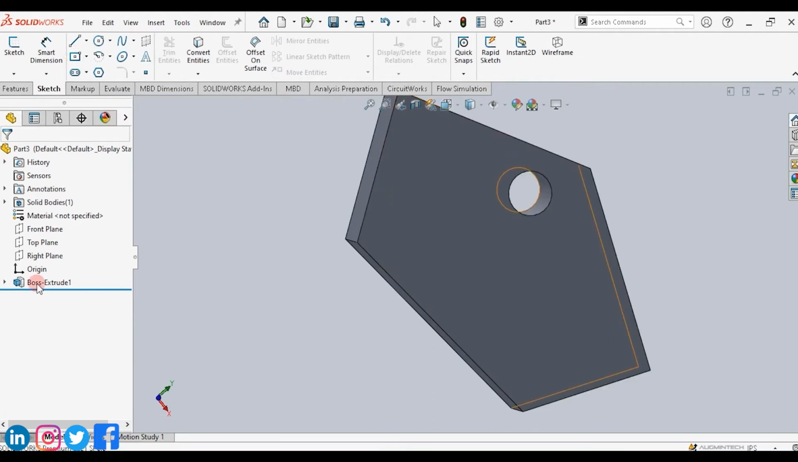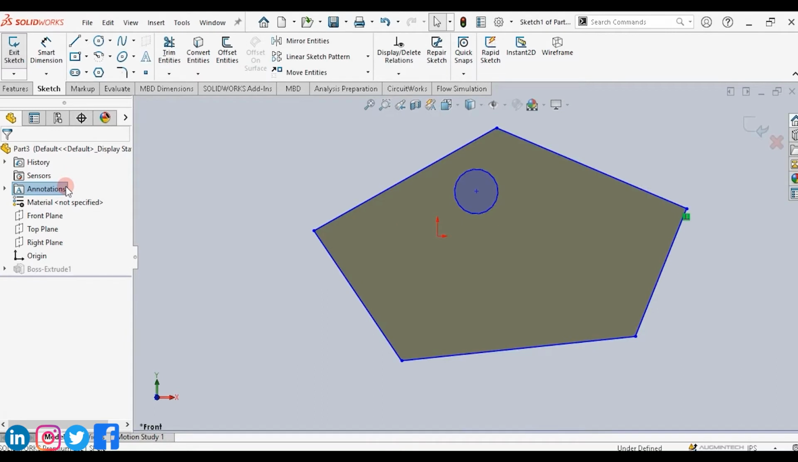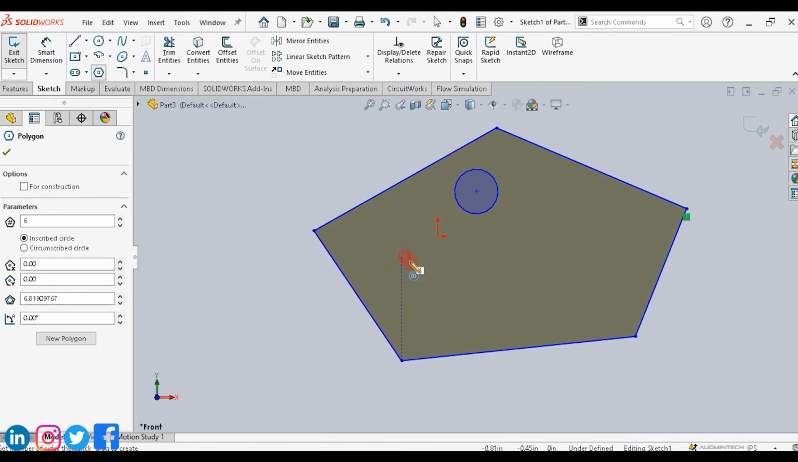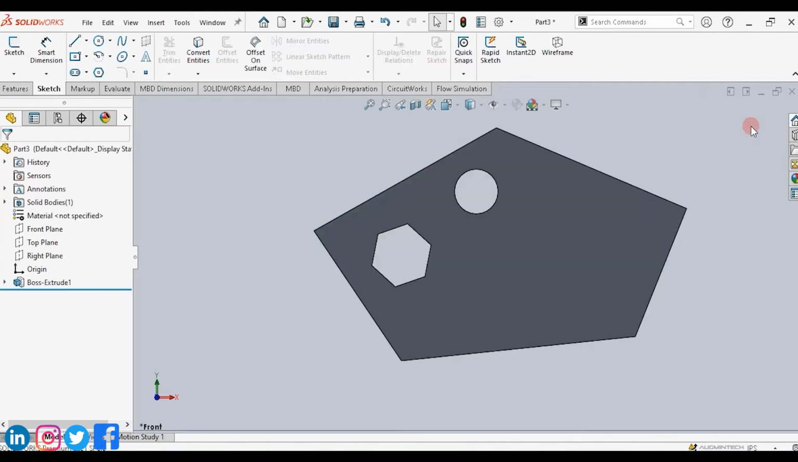Suppose I want to edit a circular hole over here, then I will go to sketch again, edit sketch. In this edit sketch I will create another shape, suppose a polygon. I will create a polygon over here and I rebuild it. Then we can see a polygon shaped hole is created by default.